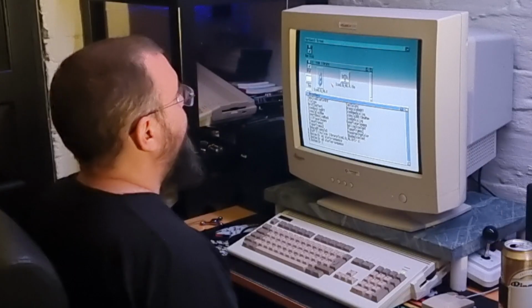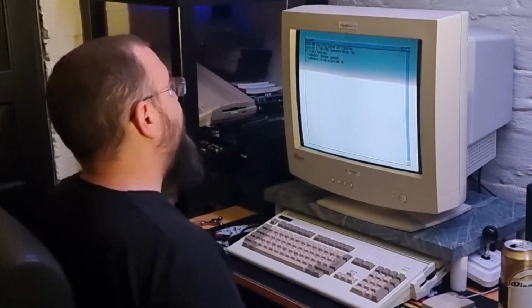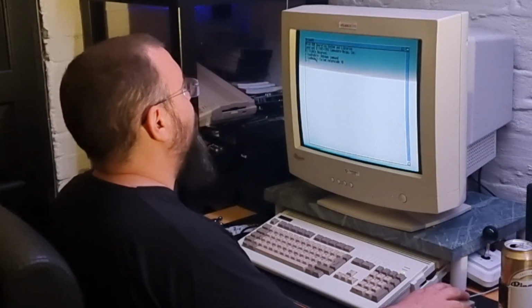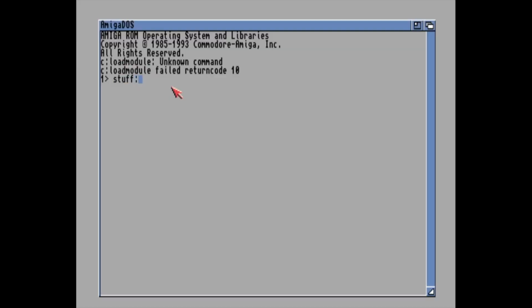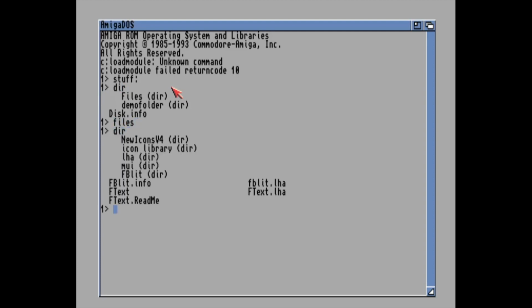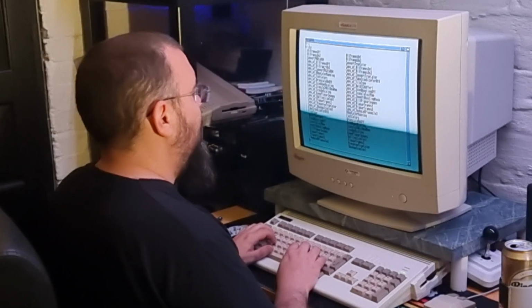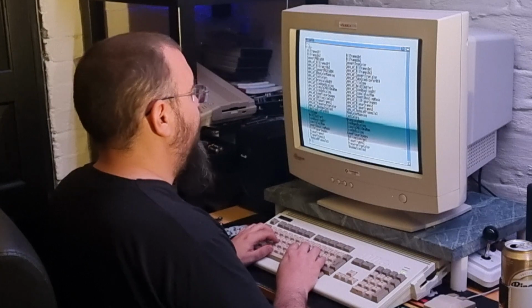Okay, let's reboot. Hopefully it will come back. Nope. I don't have load module. Okay. So I have broken Workbench. If I'm lucky, it should be in here. Load module is not here.